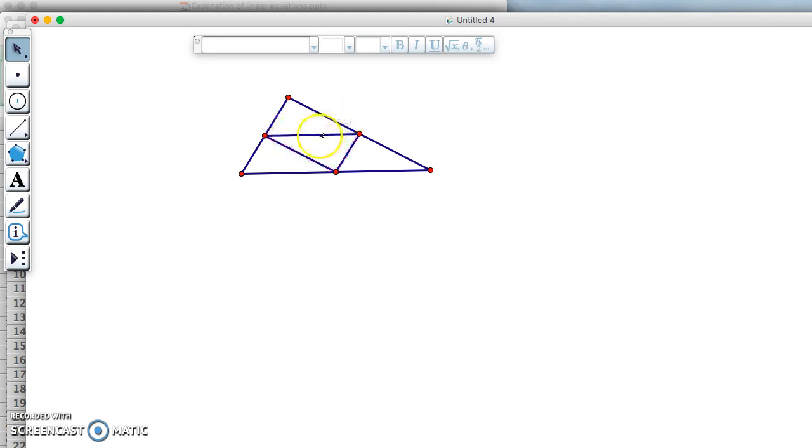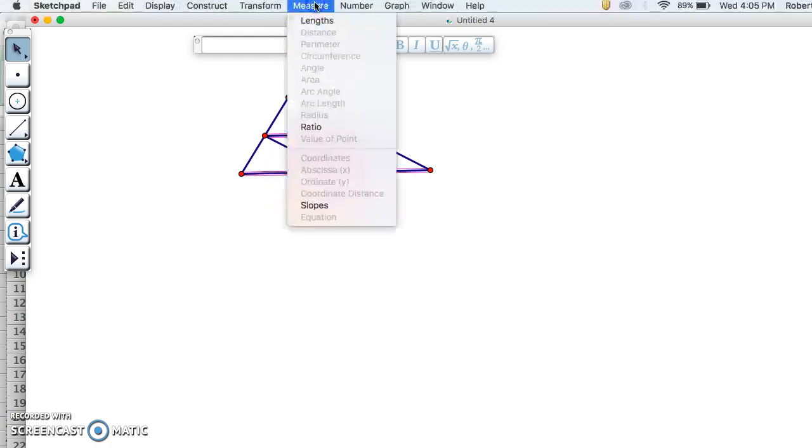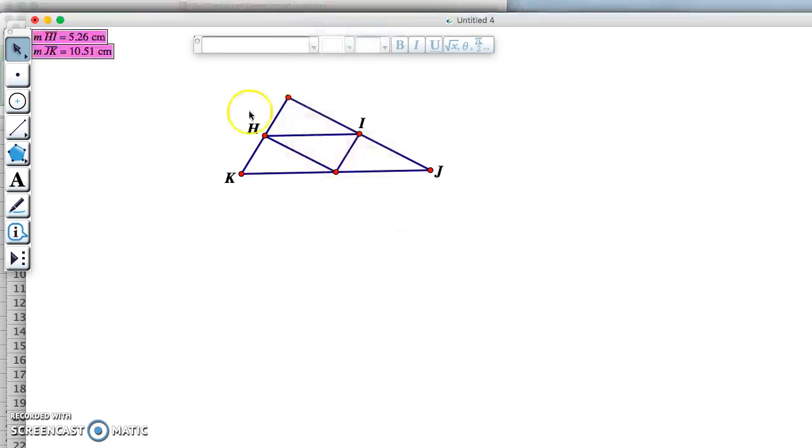So for example, I might decide, let me measure this and this. So I would go up to measure lengths. Okay, so again, the whole idea here is to show you what the logic is when you're working with ratios. Now let's say I want to measure this ratio maybe compared to the whole length. So I don't have this length yet.